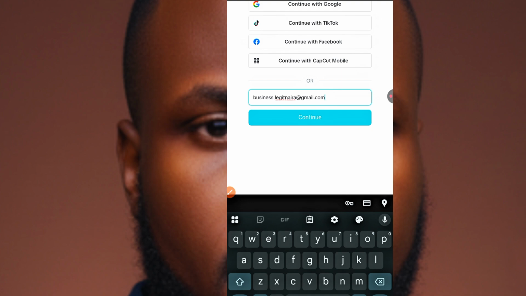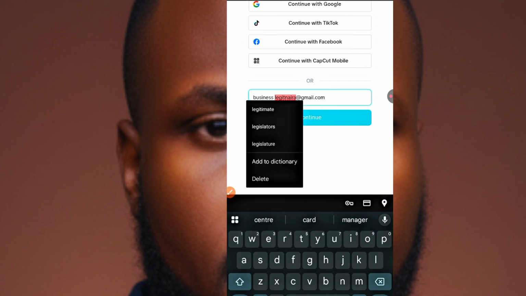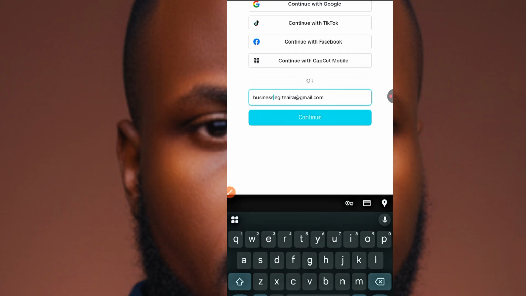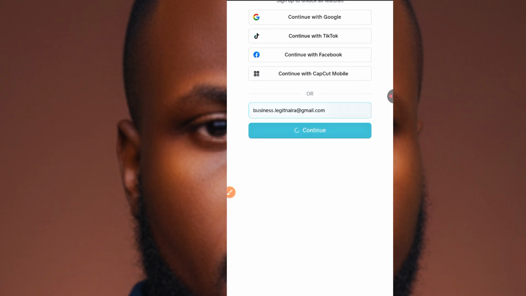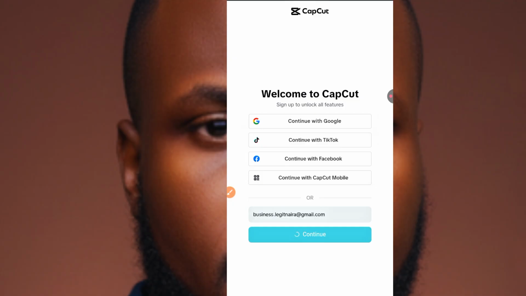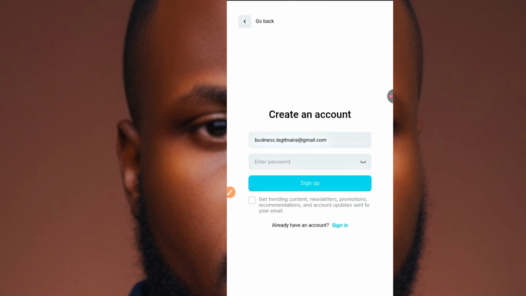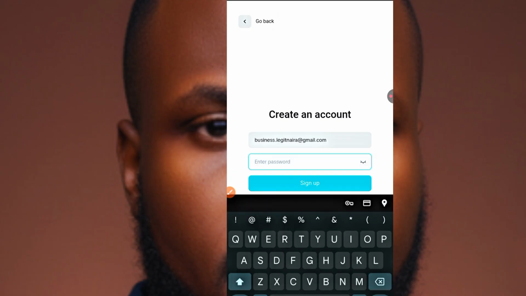All right, so this is it. Then I will click on continue. Once I click on continue, wait for it. It's going to bring out another page whereby we have to create a password. Then I'm going to create a new password.